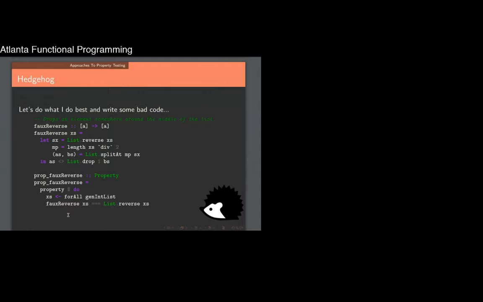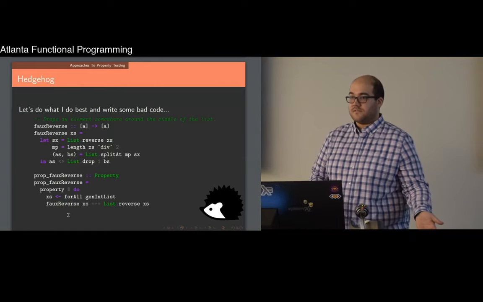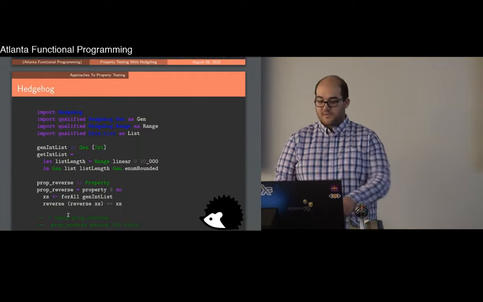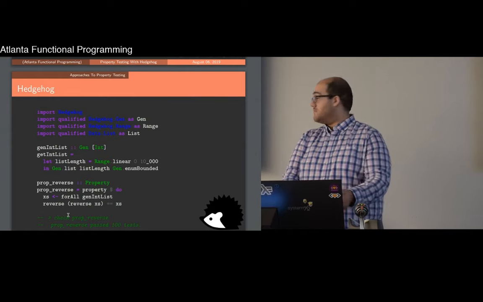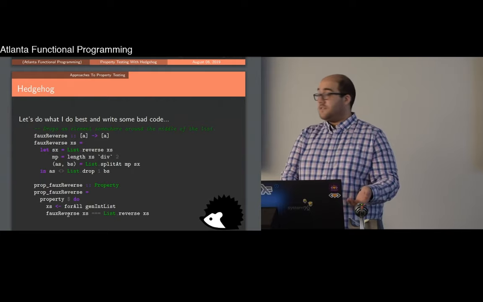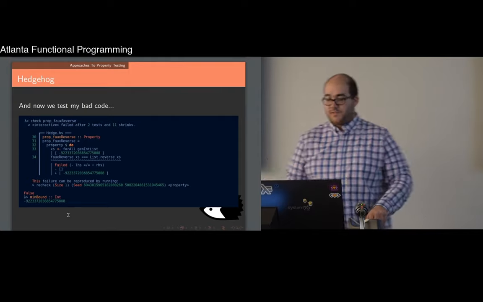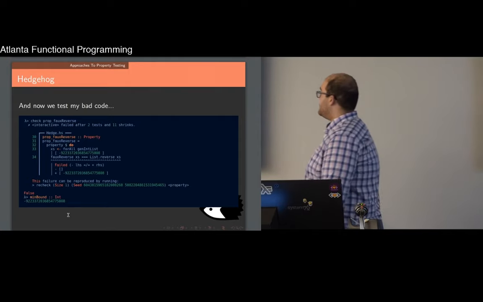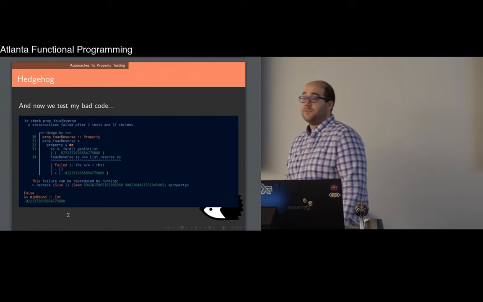So this prop faux reverse is basically the same property as before, except we're using a different reverse function. If you compare the two, does that look basically the same to you? Everybody agree? Okay. So let's actually test my really bad code. If we do check prop faux reverse, we get some really nice output.